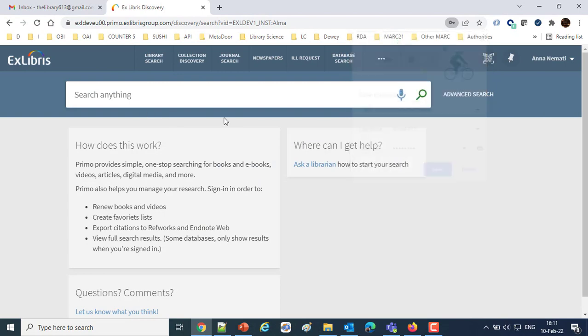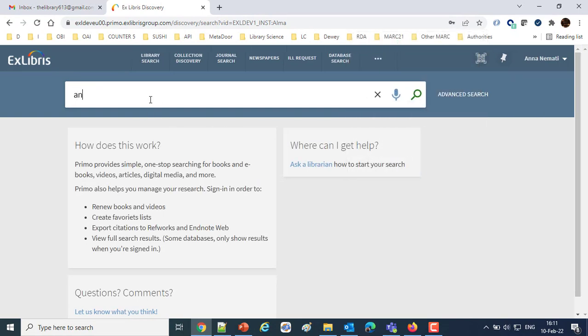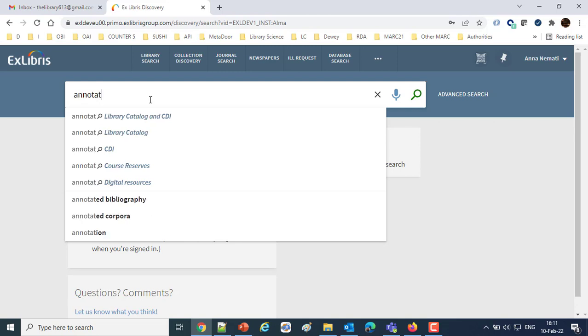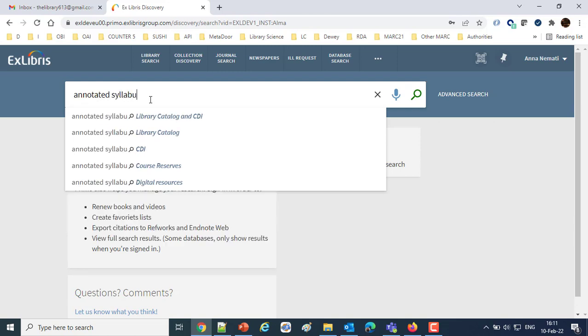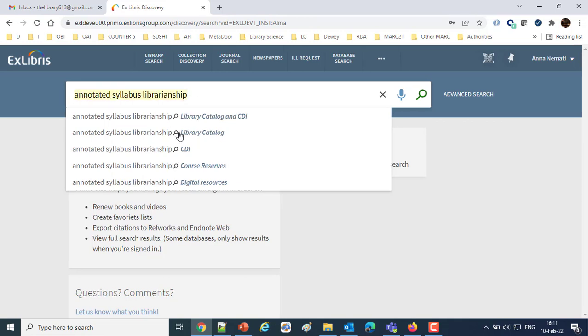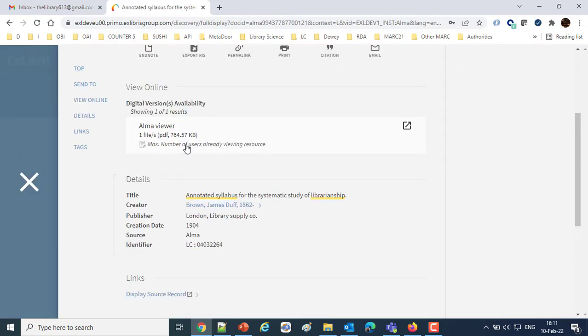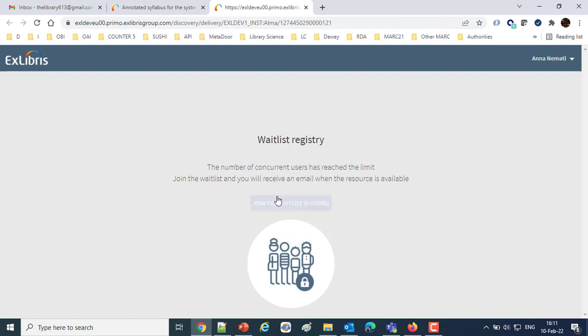And Anna also looks for annotated syllabus librarianship. I think I'll just copy this for future searches. Okay. There we are. So she says available online, sees that the maximum number of users are already viewing the resource, because that was the note we put inside the access rights. She clicks there and can join the waitlist.